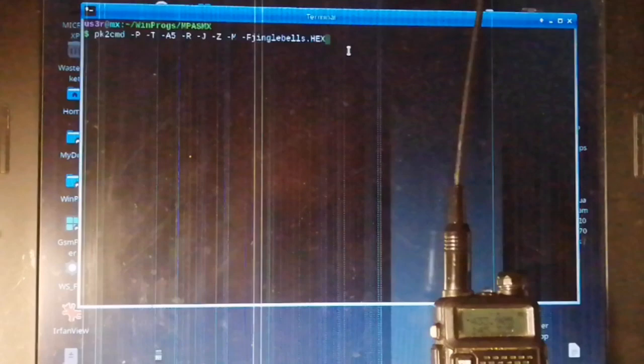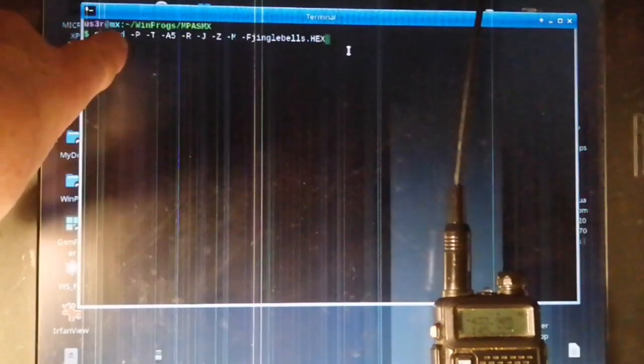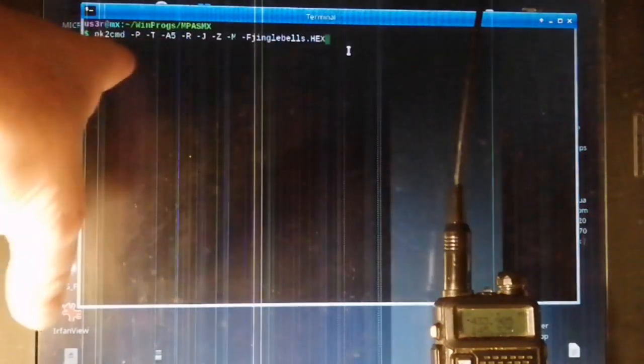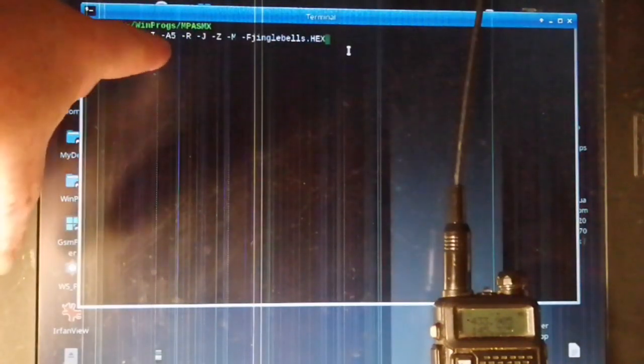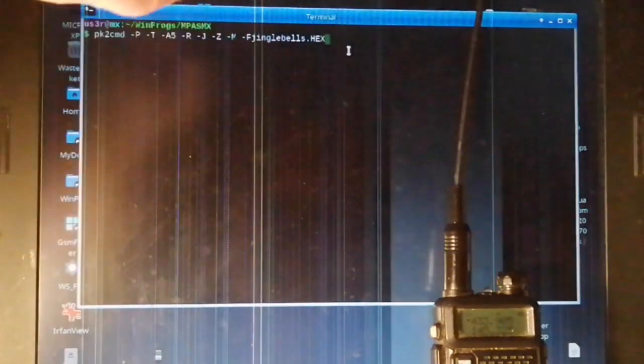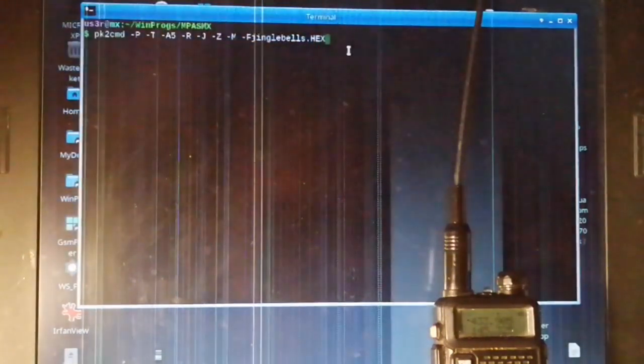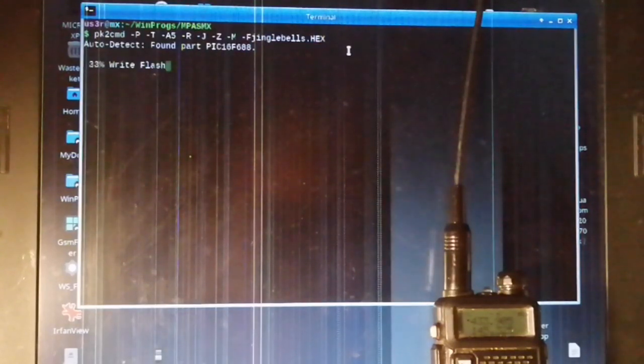Now I just have to use a little program to burn this hex program into the PIC, and the program is called PK2 command, and you've got all these switches to set the voltage and all sorts of other stuff, and there's the file name, jinglebells.hex. So we'll run that and it'll burn that into the PIC, and then the thing should just start running.